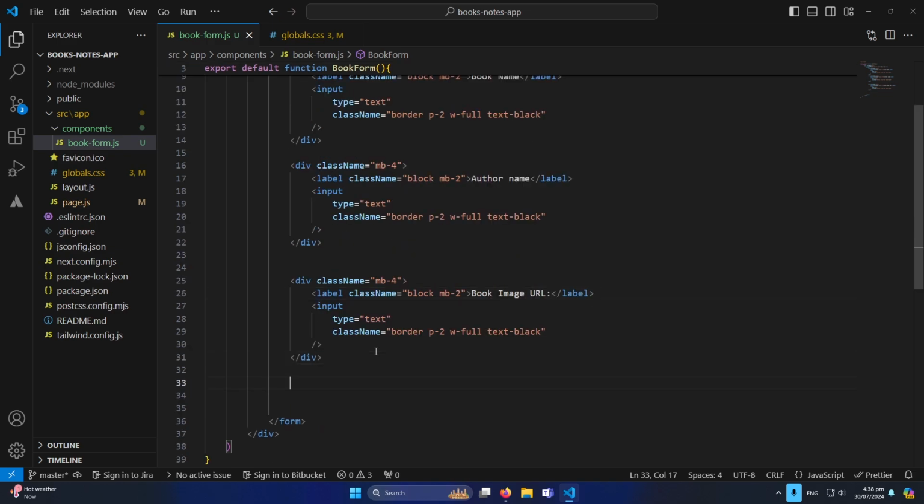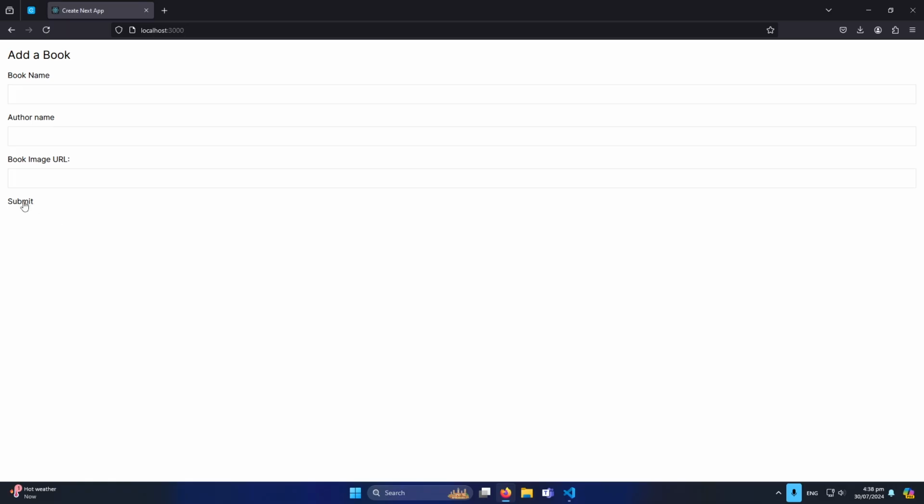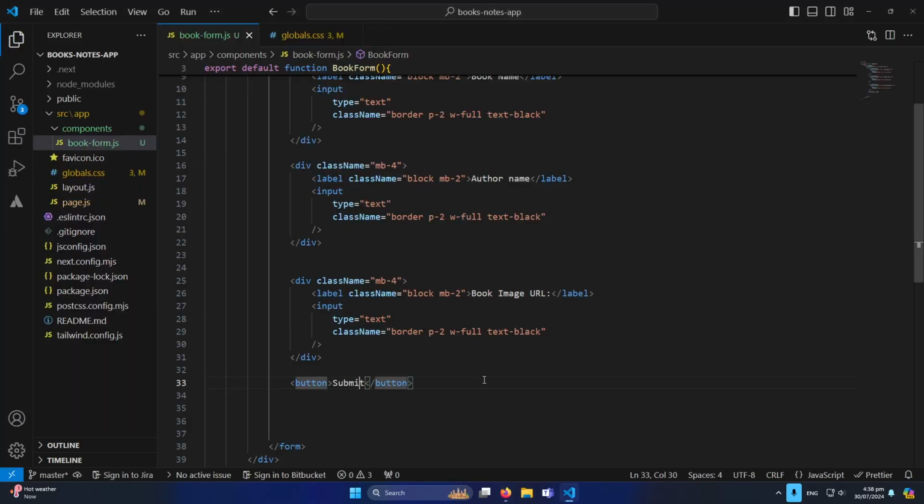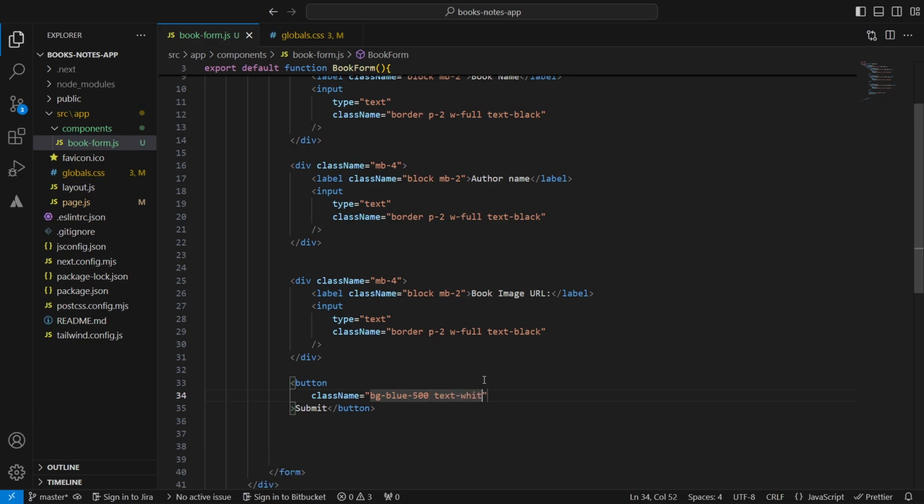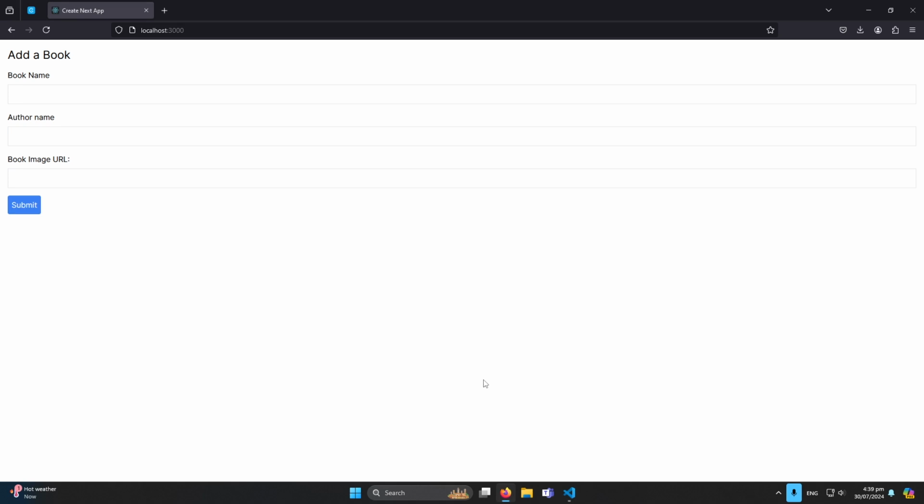In the last, before the end of this form element, we have to create a submit button. So I will type Submit. Now you can see that we have a submit button here, and let me give some style to this like bg-blue-500 and text-white, padding 2 and rounded. So now you can see that by giving those specific classes our button will look like this.